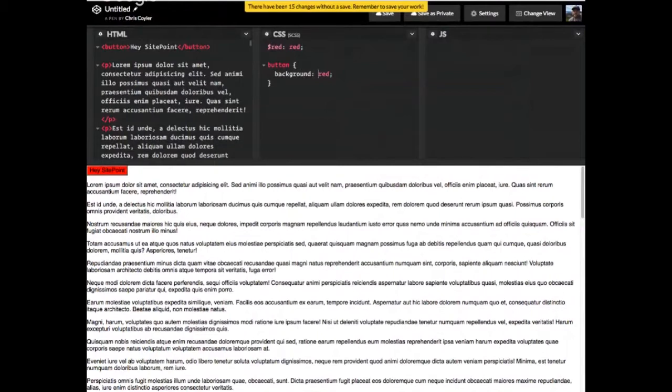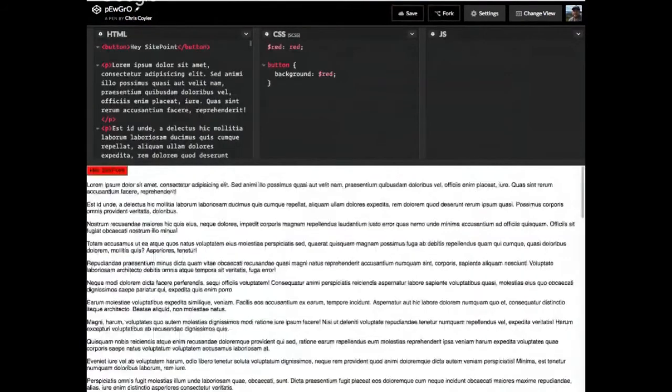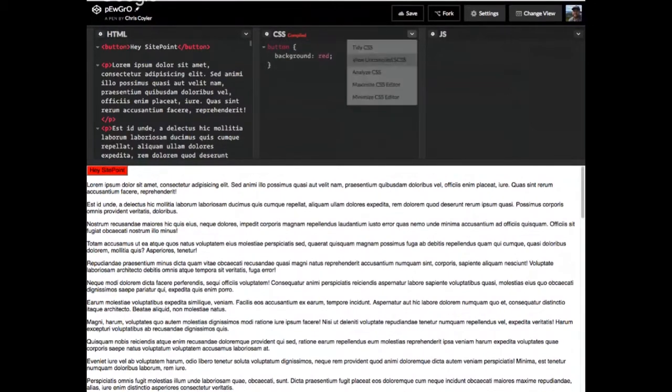I'm going to save the pen. CodePen likes to bother me when I haven't saved, because I could lose work. That would be scary. And notice it's still red. So how did that compile? That's not valid CSS, of course. If I want to see the CSS that it's compiled into, I could say view compiled CSS here, and it's going to output the compiled CSS for me to see.